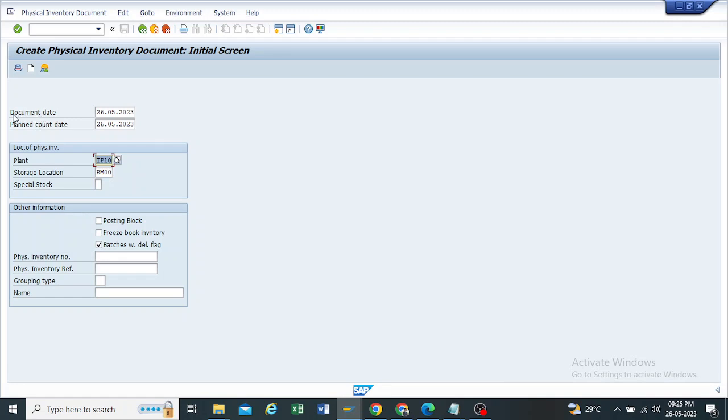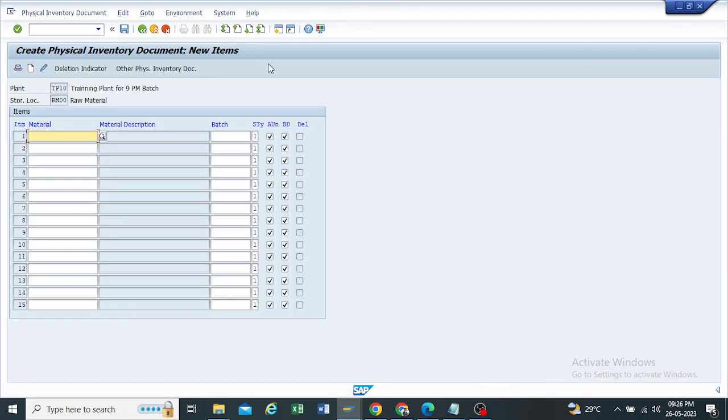For the document date I can enter today's date, as well as the count date I can put as today's, because I want to finish this topic today only. Then select the plant and storage location, and there is nothing else required below this. Just enter the document date, count date, plant and storage location. Then click on enter.